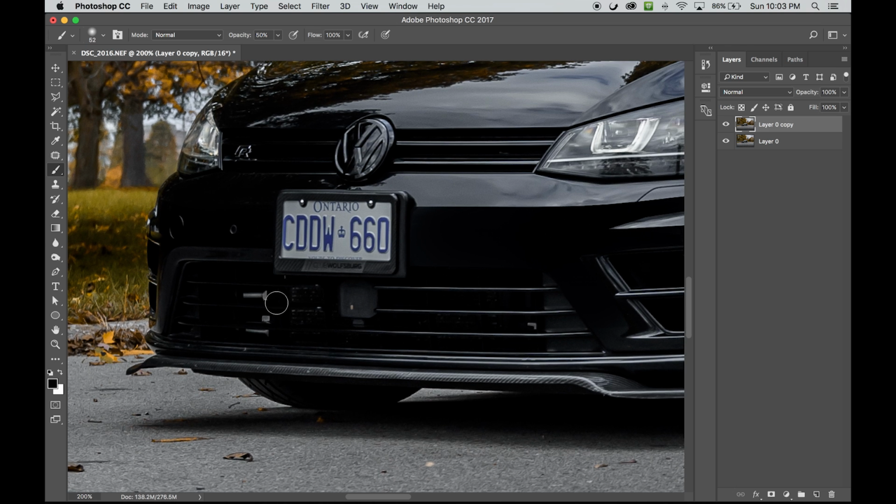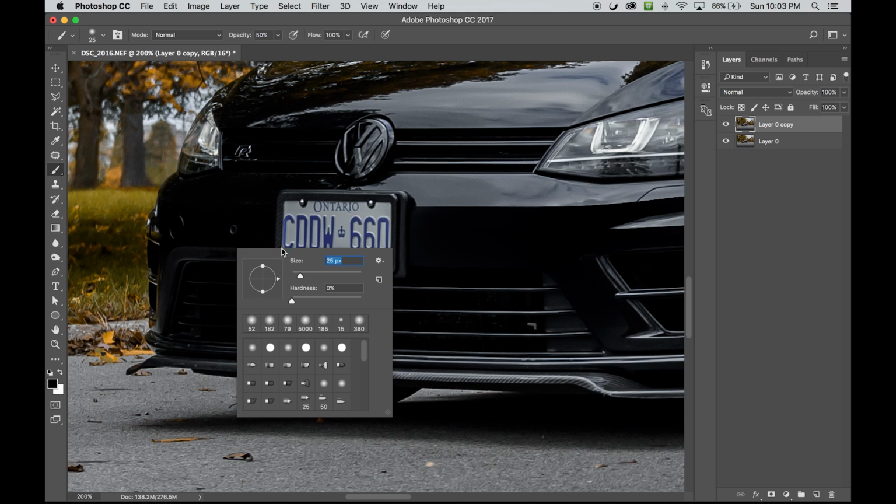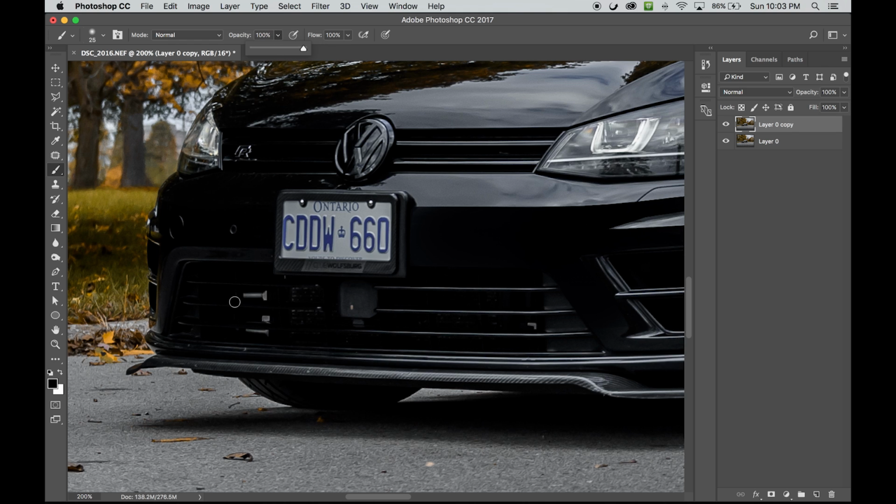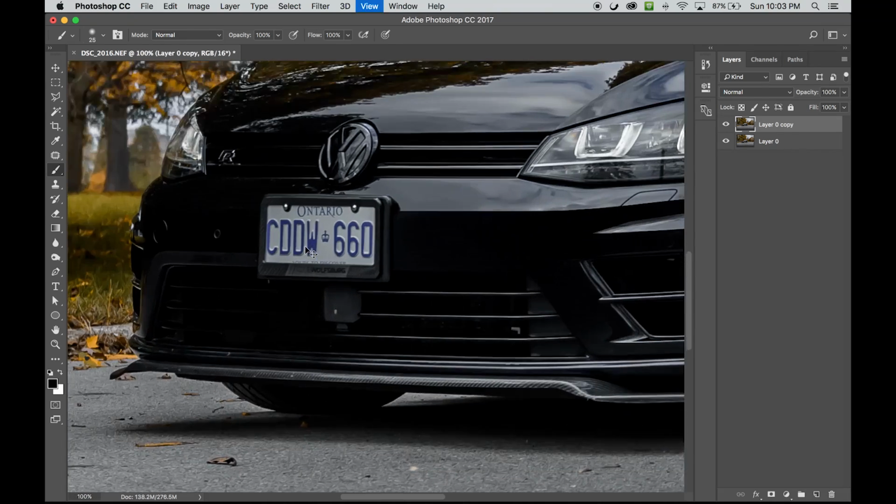I also don't like all the little details that are coming up in this bumper area. So I'm just going to get rid of some of this stuff in here. I'm going to put the opacity all the way up to 100. Sample. Bit too much detail. You can see the radiator, I believe. So I'm going to get rid of that.